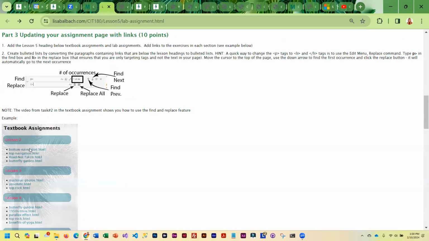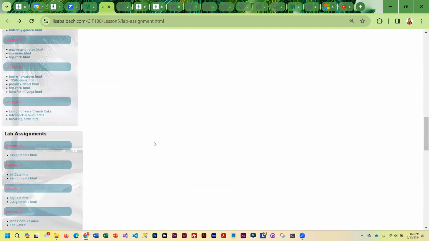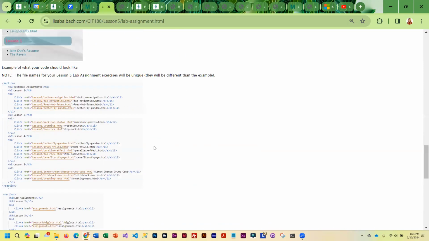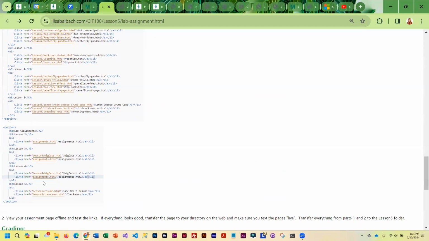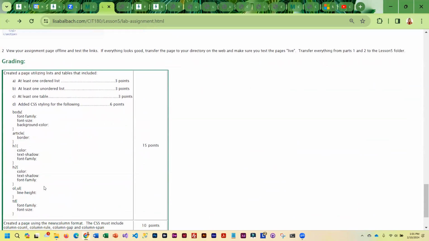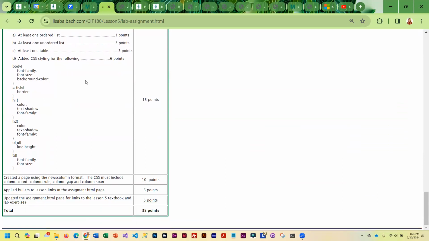Now, keep in mind that you are going to have to manually add the unordered list, the UL tag, and the closing UL tag. Okay, but at least this command will convert these paragraphs and closing paragraphs to LI tags. Okay, so that is pretty much the assignment. You're going to make sure you update your links for the lesson 5 exercises and then get everything transferred to the web.